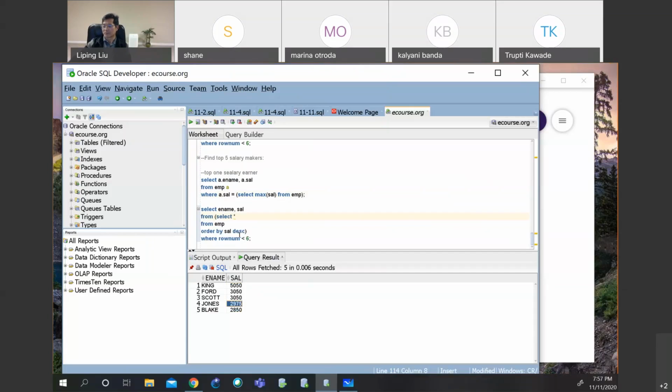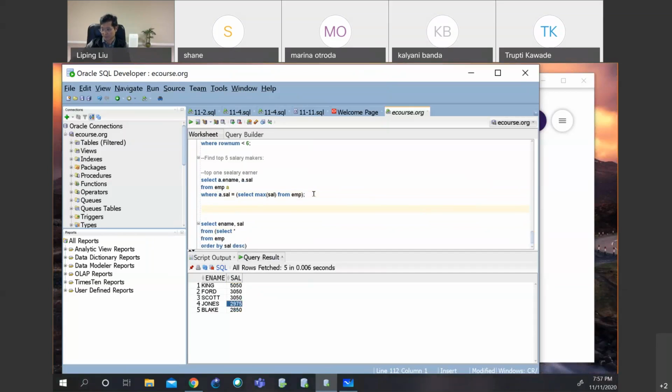If we use this approach to solve the problem of the top one salary owner, then the question can be simplified like this. Select ename and salary from the subquery. We do not need to use tuple variables here, because we are using a subquery, so they're no longer tuple variables.